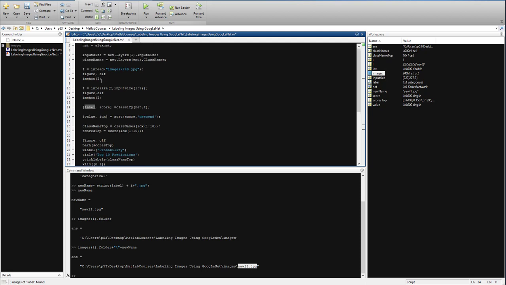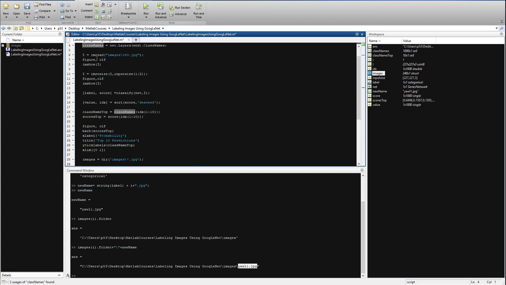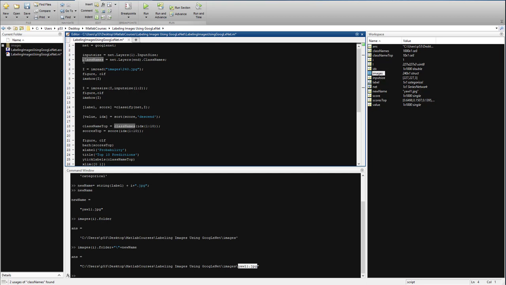But before I run it, let me switch back to GoogLeNet, and we need this line. We don't need this line because we use only the label.